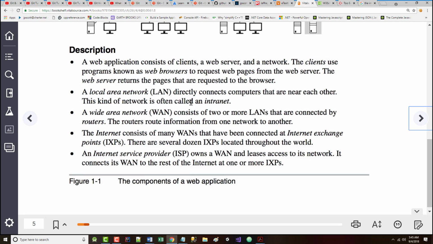So, the web app consists of clients, a web server, and a network. The clients use a web browser to request web pages. Again, that's that HTTP request. The web server returns the pages requested to the browser. That's that HTTP response. A LAN or local area network directly connects computers. Often it's referred to as an intranet. A wide area network is two or more LANs connected by routers.